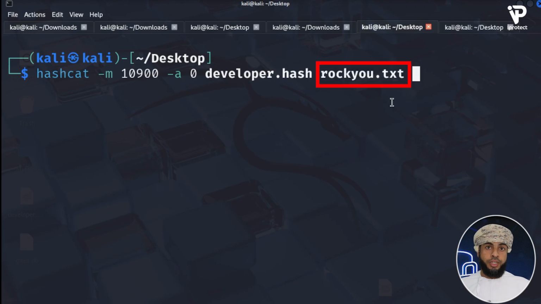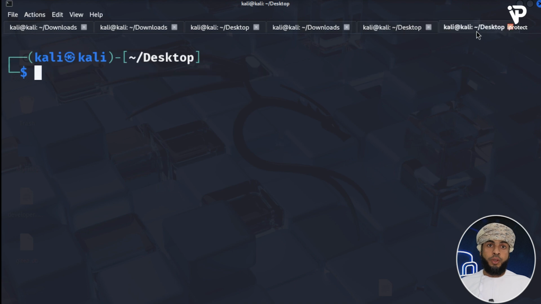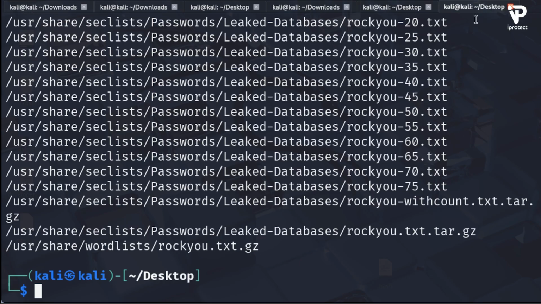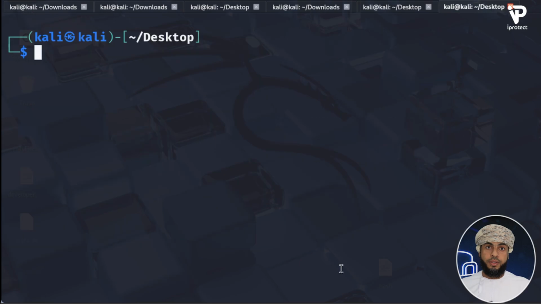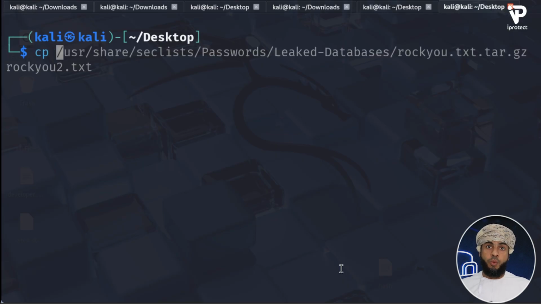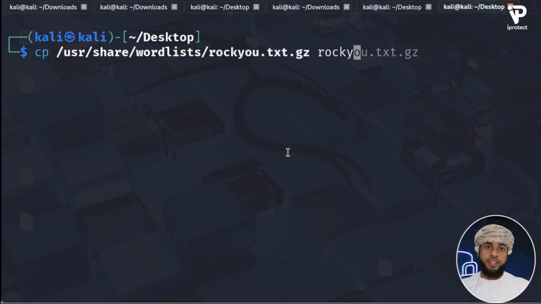rockyou.txt, this word list is one of the most popular and widely used password dictionaries. It contains millions of commonly used passwords and is already available in your Kali Linux system. To find it, use the following command: locate rockyou and then click enter. Once you find its path, copy it to your desktop using this command: cp, the path to the word list, and then specify the destination path, in our case, desktop.